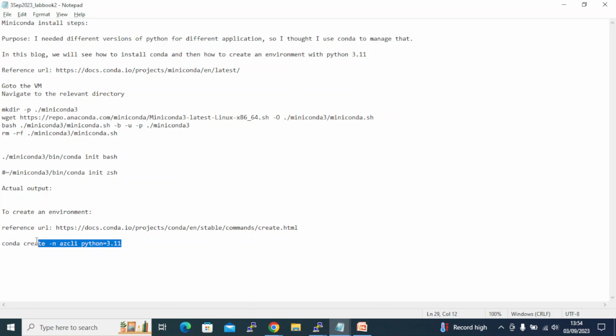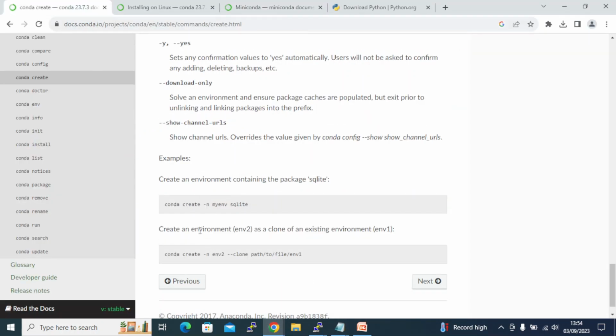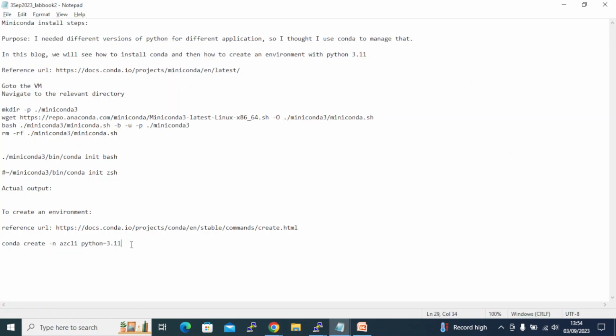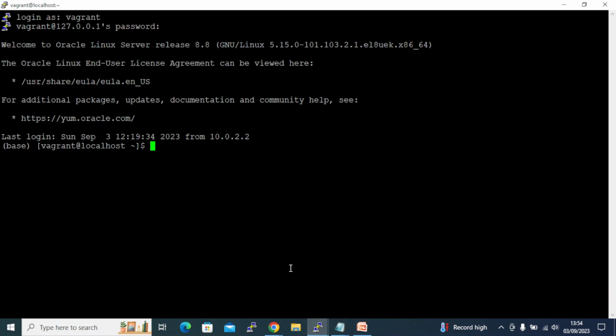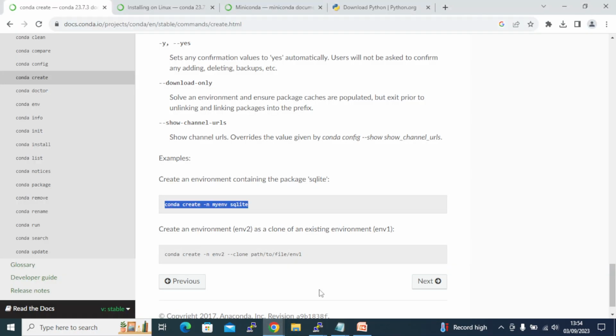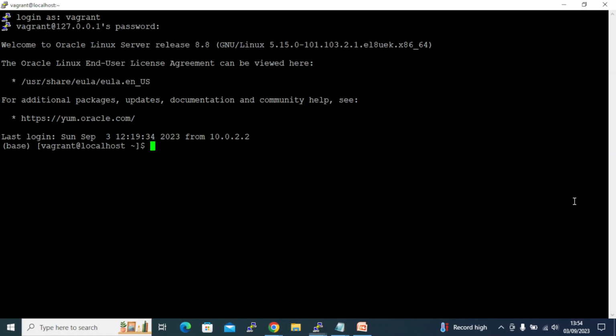Now to create an environment, again I refer to this URL. You go here and you see this URL. You will see the example command also. But I need a specific version, so I'm planning to install 3.11, which is the latest. Yeah, 3.11.5, that's the latest version.